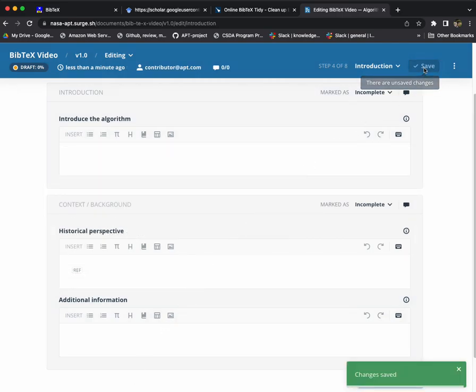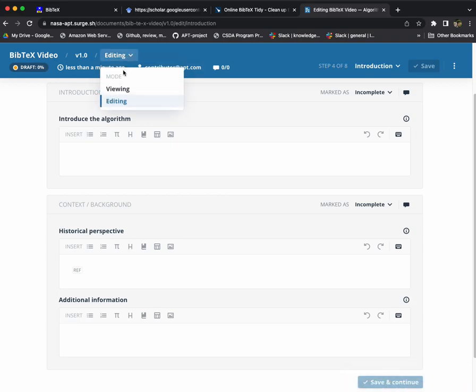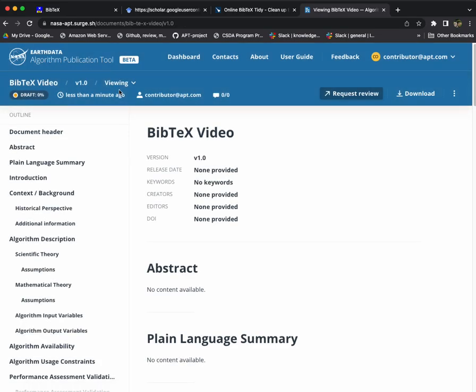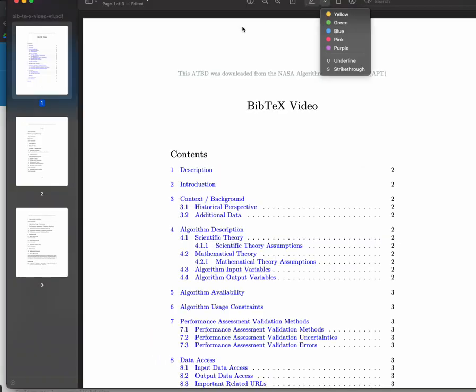In order to download the document, we must be in viewing mode. In the top left, use the drop-down to switch from editing mode back to viewing mode. In the top right, locate the download button. Click Download and select Document PDF. The PDF will download. This may take several seconds to download.